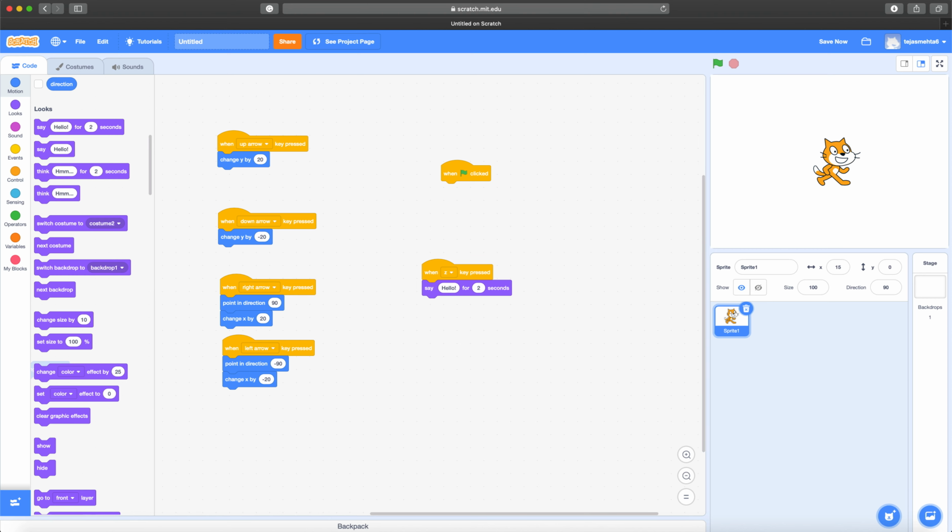So you can still move your character, and now when you press C, hello shows up on the little speech bubble. You can do it again too, and over and over.